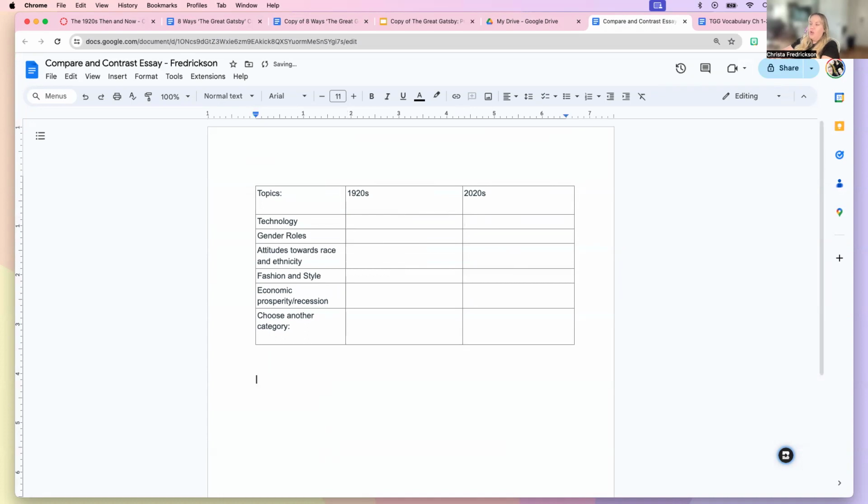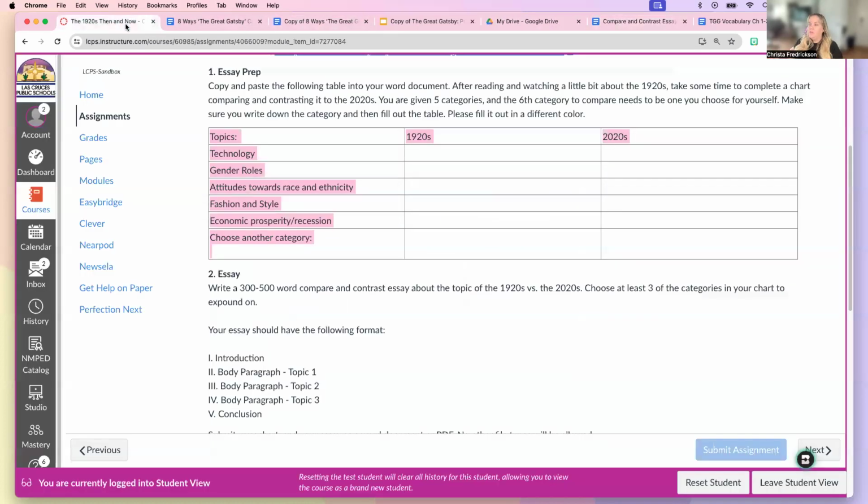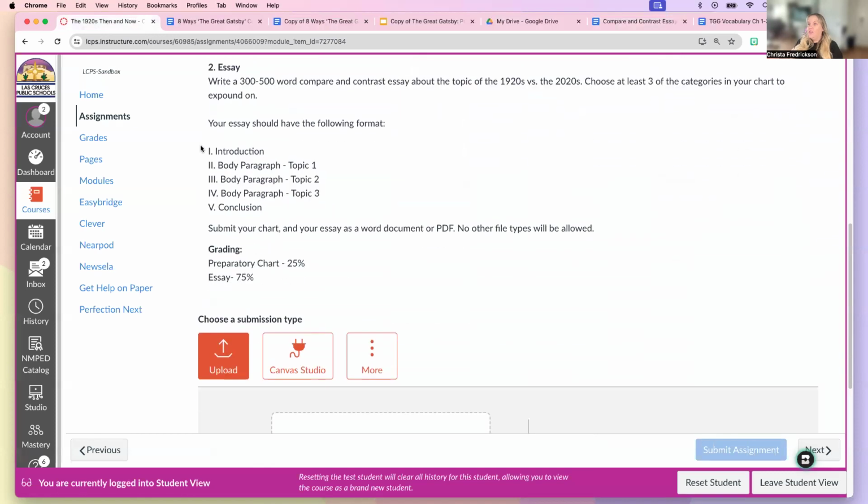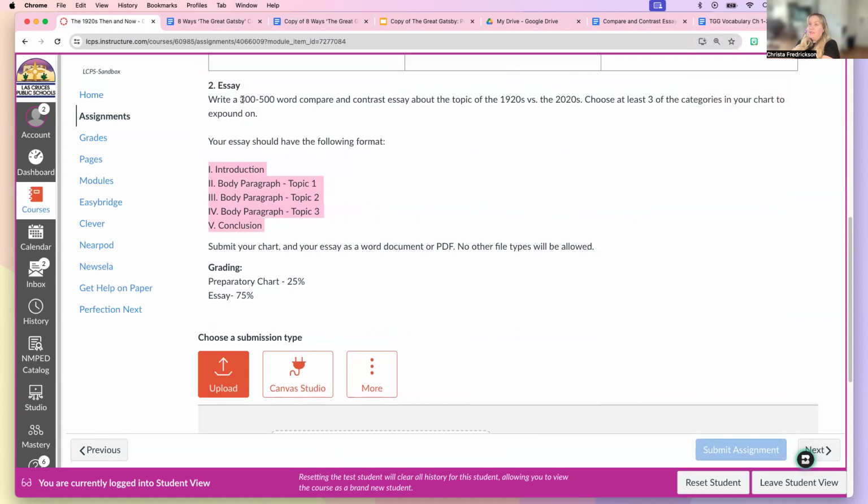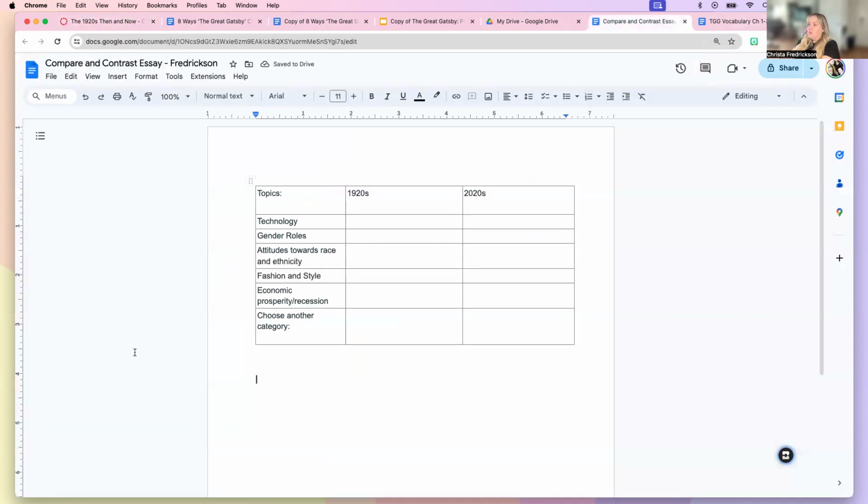Once you have finished that chart, we're going to take this chart and turn it into an essay. So you just leave that here, and then you're going to go ahead and copy and paste this in as well. This is going to help you to format your essay. So we're going to write a very short essay. This is basically a little over a page. Write a 300 to 500 word compare and contrast essay about the topics. We're going to choose at least 3 categories of the 2020s. So as you've done your research, we want to make sure that we have a good example.